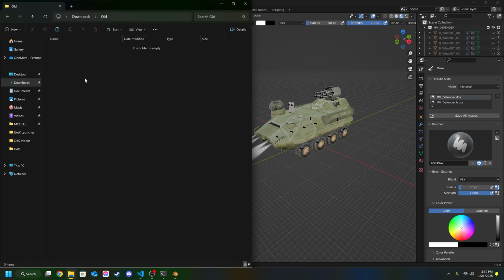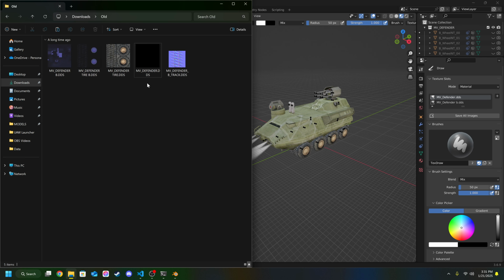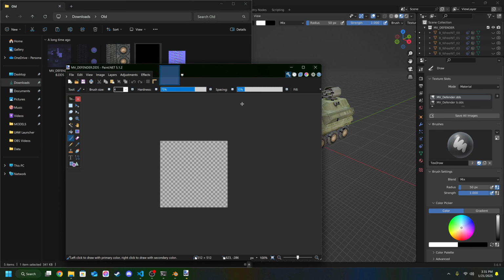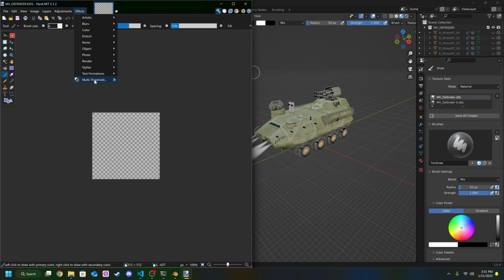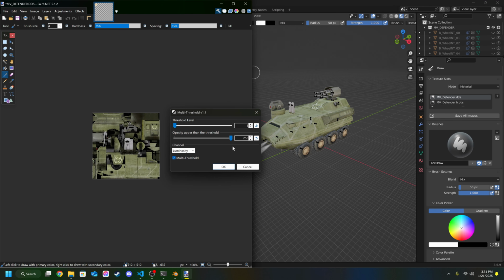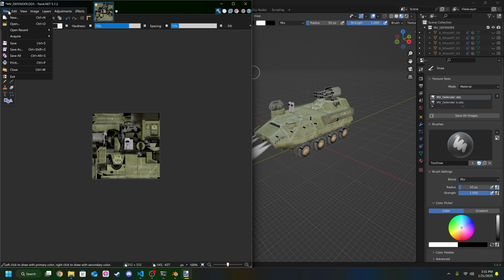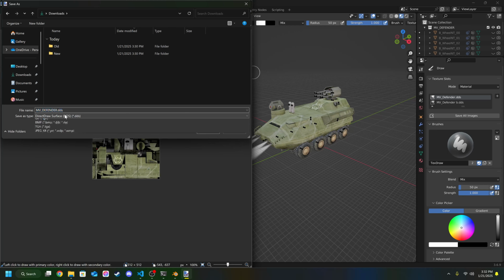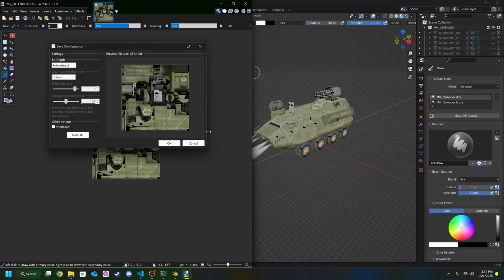Paste the textures into the Old folder. Next, we will open the mvdefender.dds with paint.net. Go to Effects, go to Multi-Threshold, and set the opacity to 255. Now go to File, Save As, back out of the Old folder, and save it as a PNG. Click Save, and then OK.